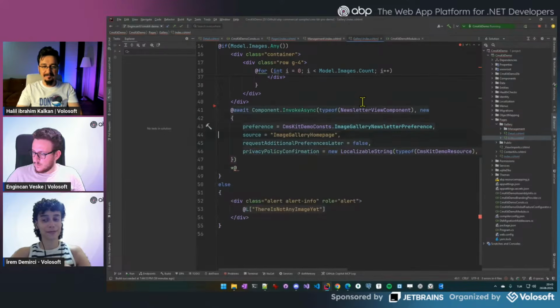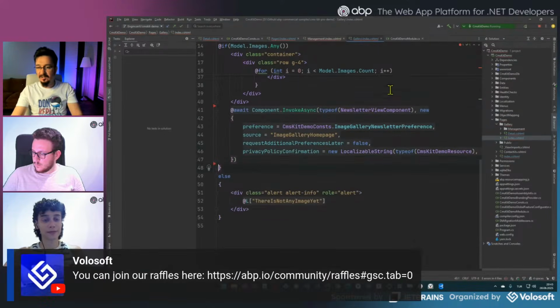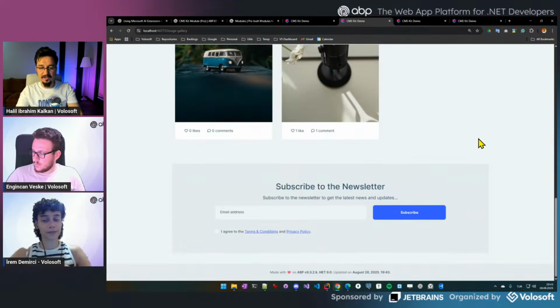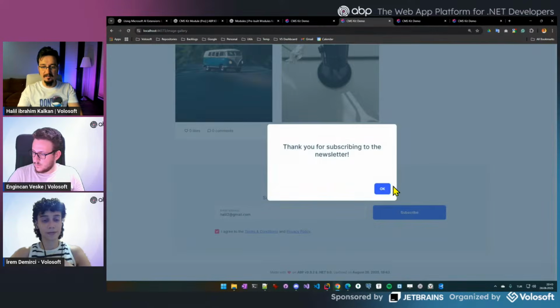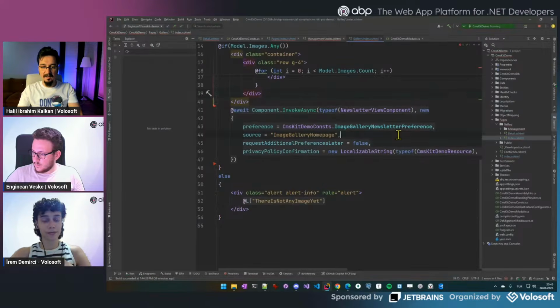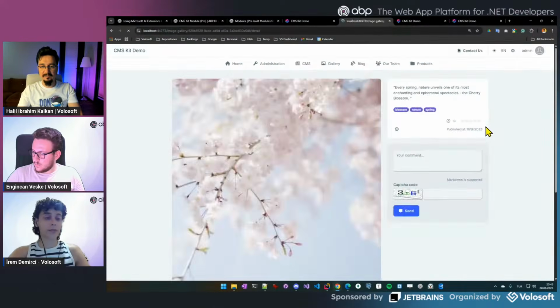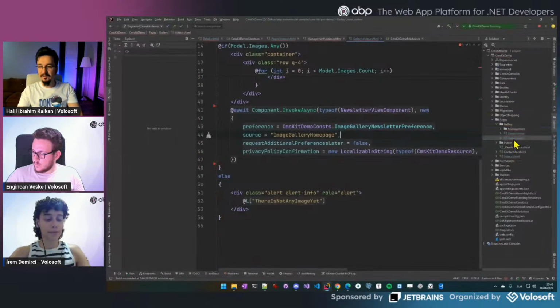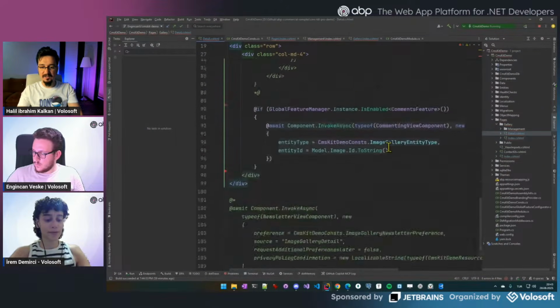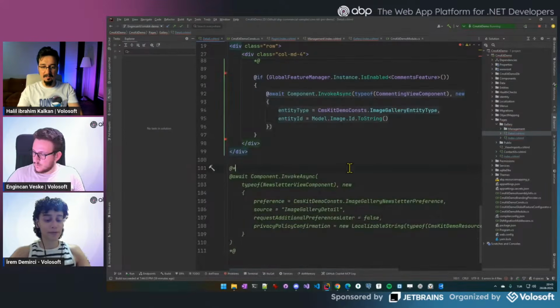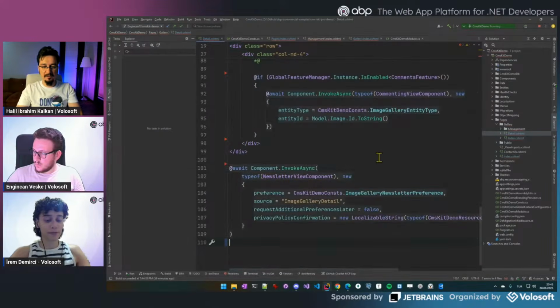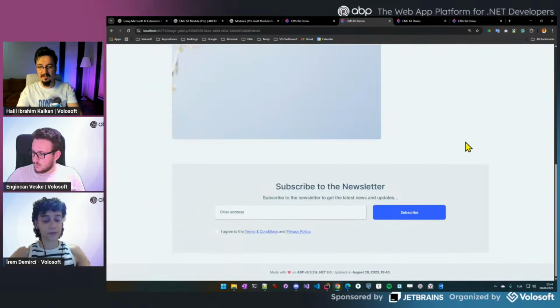Okay, you see I added it to the homepage of the image gallery. Now we also have it here. I agree and subscribe. And finally, I want to enable it for every individual image gallery page. It's also possible. As I said, it's just a simple component. You can reuse it everywhere in your application. Now, here also, I can collect emails.